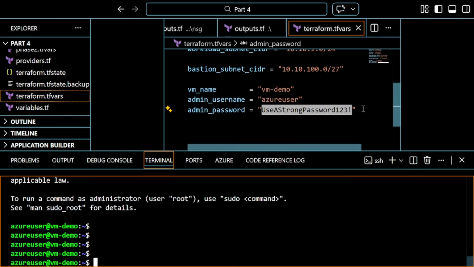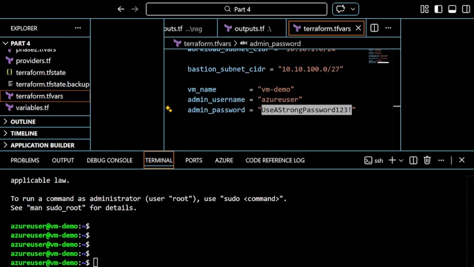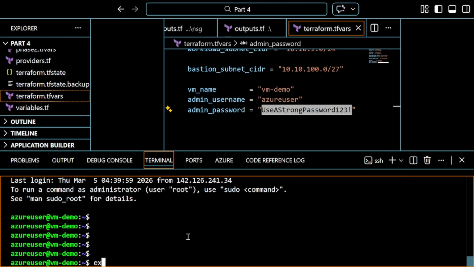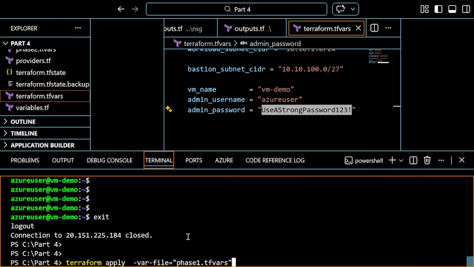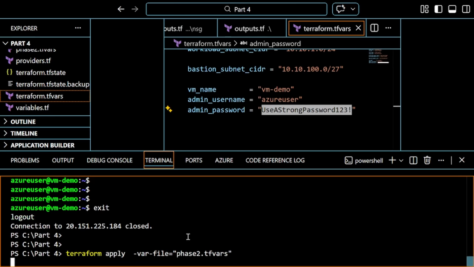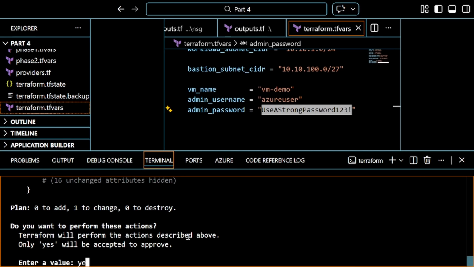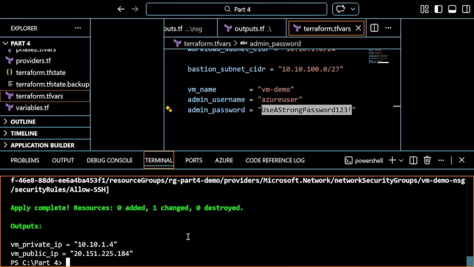So I'm gonna run phase 2, and I will verify that after running phase 2 I cannot connect to the VM through SSH. Let me exit from our Linux VM. So I'm gonna run phase 2. So I'm gonna confirm it. Alright, phase 2 has been applied.